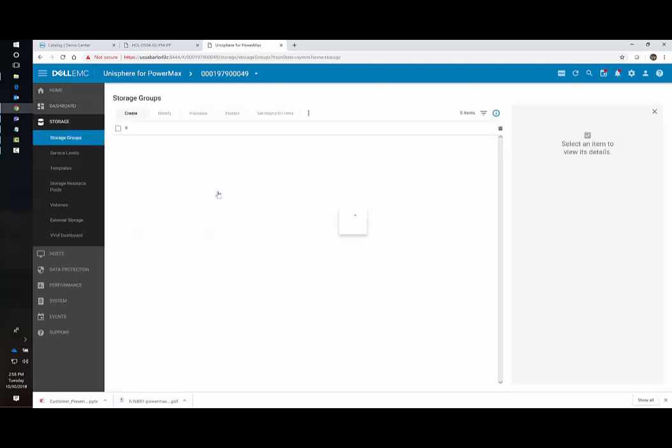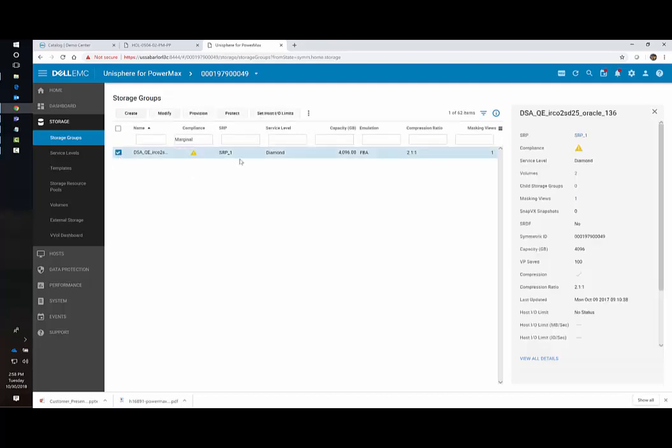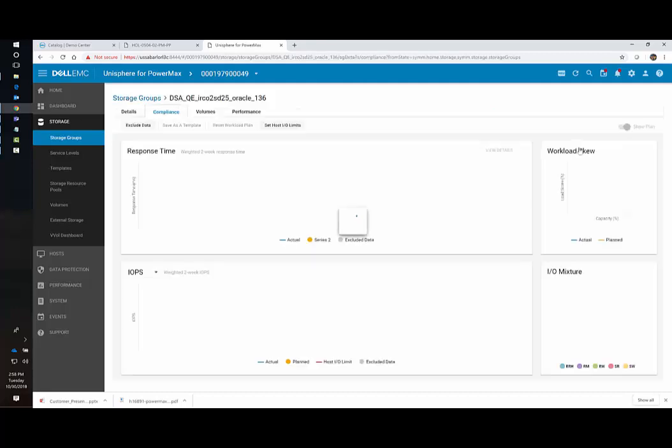If I click on it, it shows me this is the specific storage group that's marginal. Let's actually look at some details about it. Apparently, it's an Oracle volume. Its service level is set to Diamond, which is our highest response, our fastest response level. There's 2 volumes as part of the storage group. You're seeing about 4 terabytes of capacity. So it's got lots of information here, but I don't think it's really enough to tell me what's going on. But it just tells me my compliance is definitely not good.